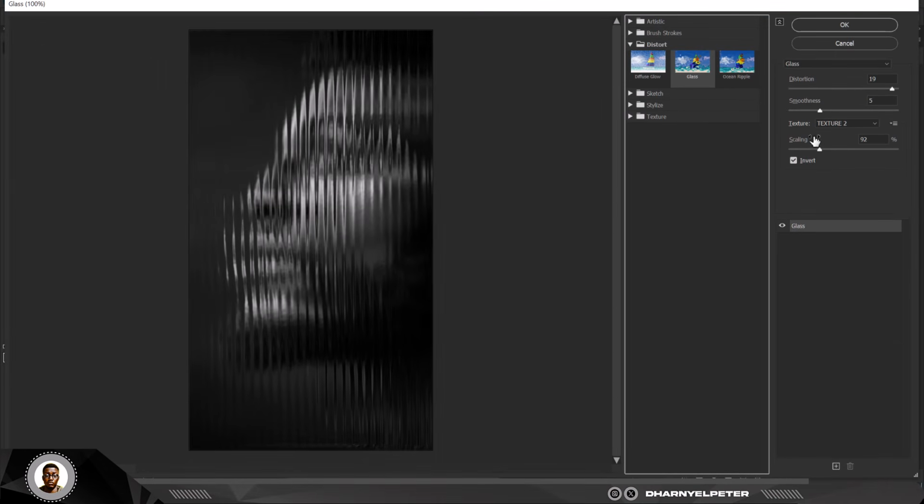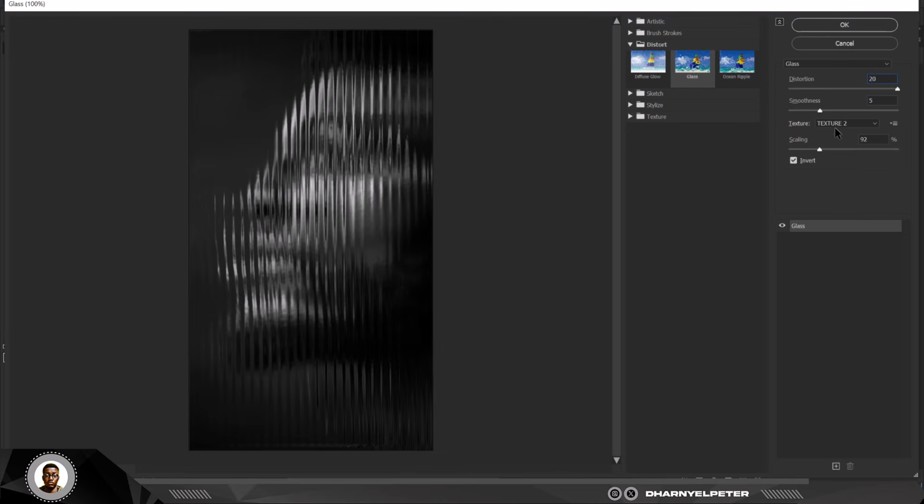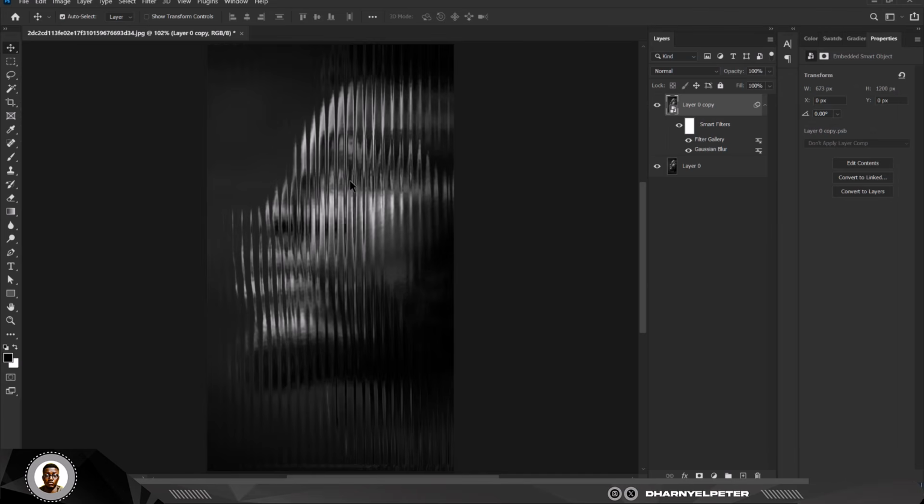Right now, use my settings to make sure that you get the same thing. I'm going to set this to 20, then the smoothness 5, then the scaling 92 to get this same result that I have. You can experiment later on, but for this video please use the settings. Now when this is done, you can see it has covered the whole surface.